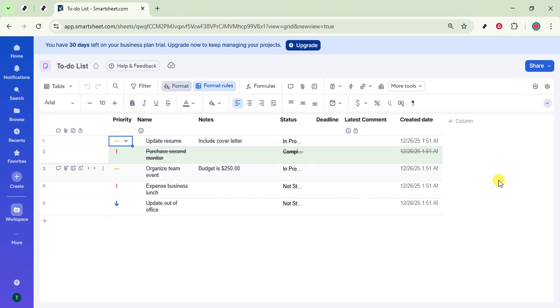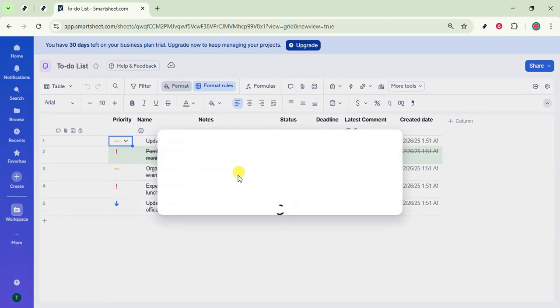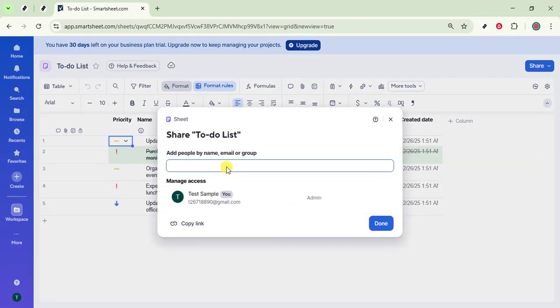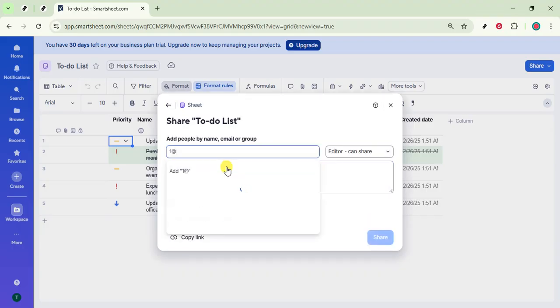This can be any valid email, even if the person has never used Smartsheet before. Double-check spelling to avoid bounced invites. If you're inviting more than one person, you can add multiple addresses, and they'll each receive an individual invite. You can also include a short message to give context about what they're looking at, which helps reduce confusion when the invite lands in their inbox.